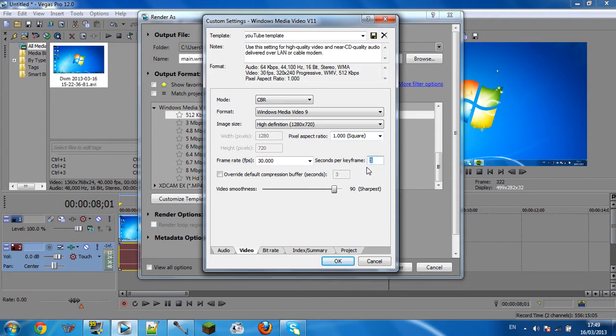Next, you're going to want to change the seconds per keyframe to 5. And the frames per second you're going to leave at 30. You don't have to change that at all.